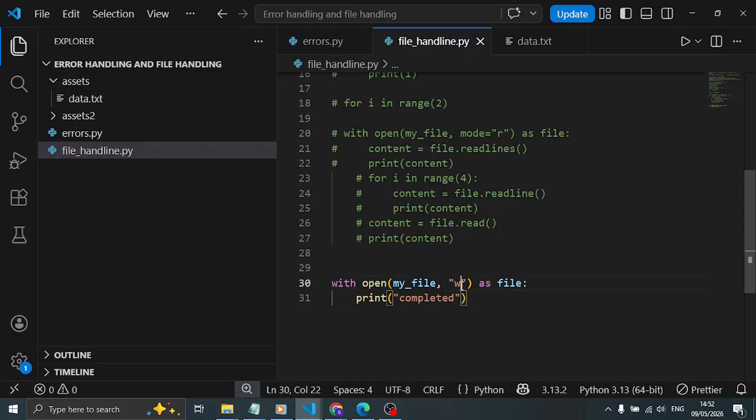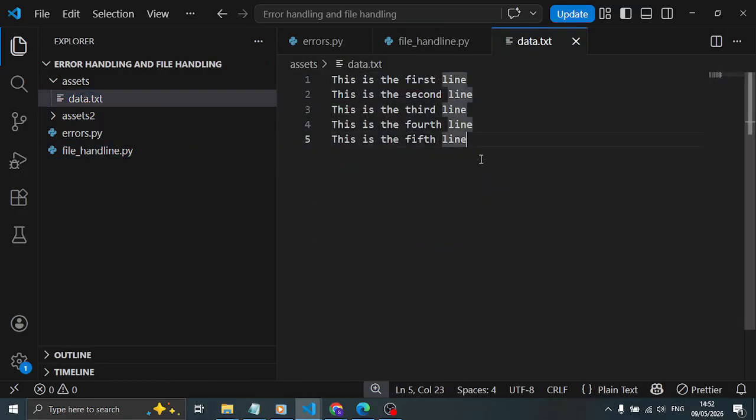But before I use W, remember we said W will write, it will override, or it will wipe something, right? It works in a way that before writing on it, it will first wipe what was there before. It can be very brutal. So what I'm going to do is go inside this data.txt and make sure I copy all these things first before it's wiped.